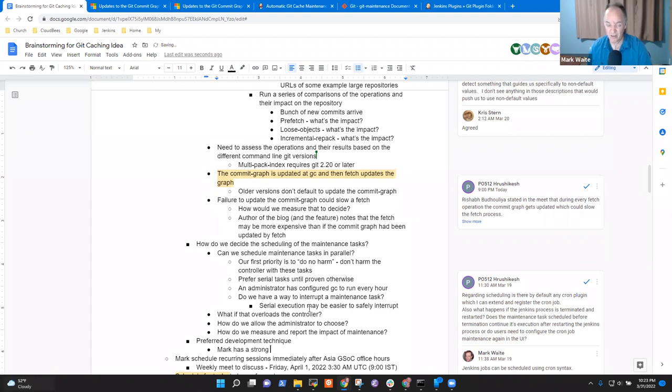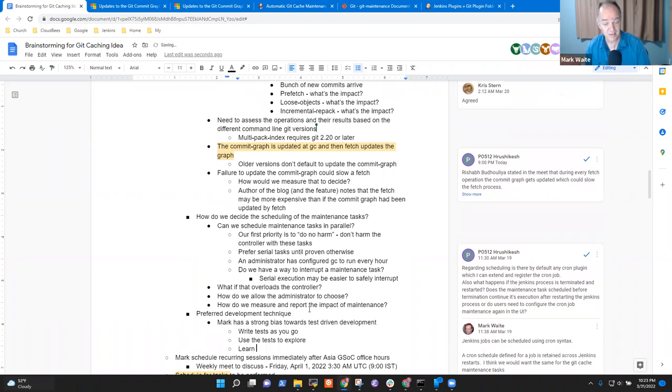Mark has a strong bias. Rishabh has firsthand experience with Mark's strong bias towards test-driven development. I like test-driven development. I like it because it helps me do a better job personally. It's write tests as you go, use the tests to explore, learn from the tests, and don't be afraid to discard tests when they're no longer helping you.